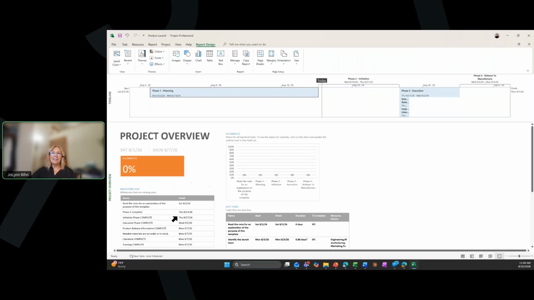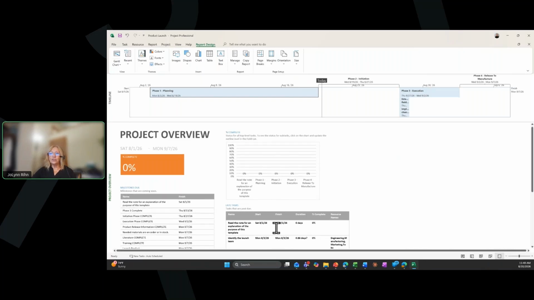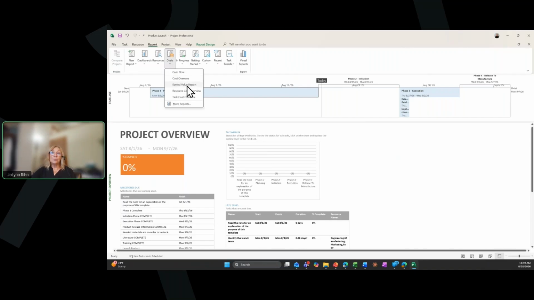So it's automatically showing me milestones that are due. Here's my table of late tasks. It's got this chart of completed tasks. So once tasks are marked as completed, based on each of the phases of the project, the summaries, it will automatically update. Or if I go back to the Report tab and I want to see cost-related reports, I can do it based on earned value. So we have resource costs, we have task-related costs.